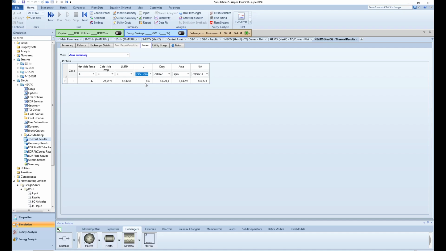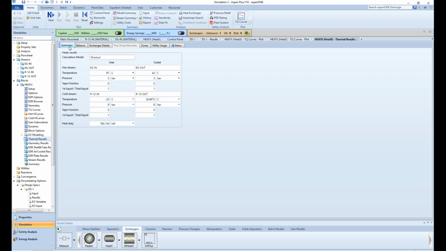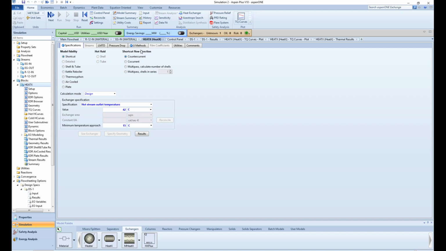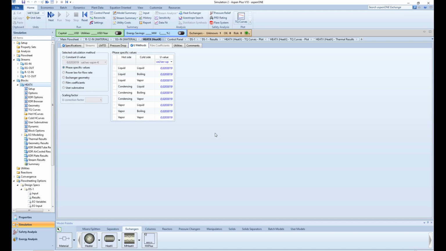Well, if you think that the U value is lower or higher, you can always go to the heatx input specifications, and then there is a tab that you can just click, the U method, and now you can see if it's a constant U value or if your hot side is a liquid and cold side is a liquid and you don't want this value, you can always change it with the one that you might find in the literature and it should work. So this will give us a better estimation if we have a literature that can support it.